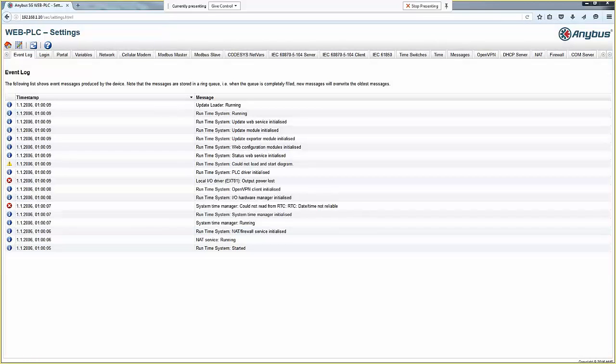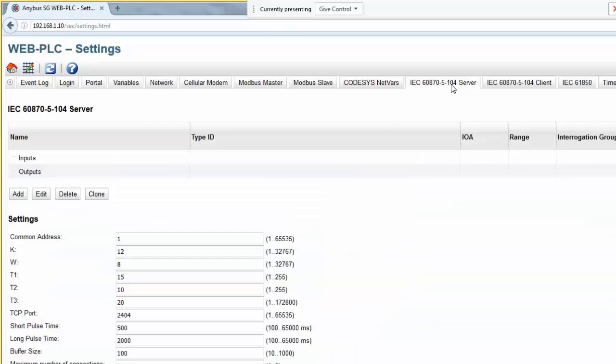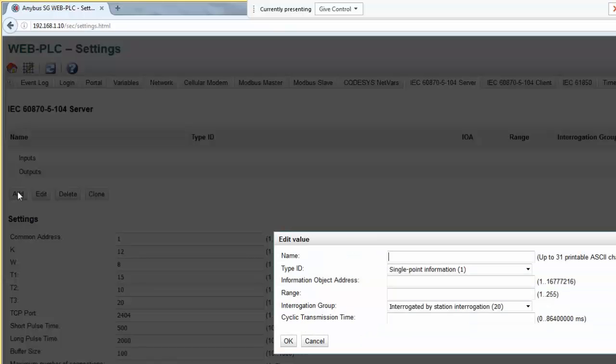Now we can go over to the other side of the gateway, the IEC configuration. So I click on the IEC-60870-5-104 server tab. I click Add to add a signal and then enter the name, which I set to be Power.